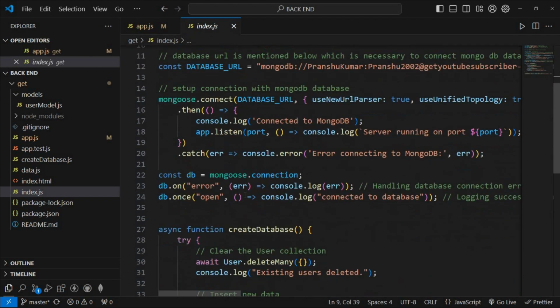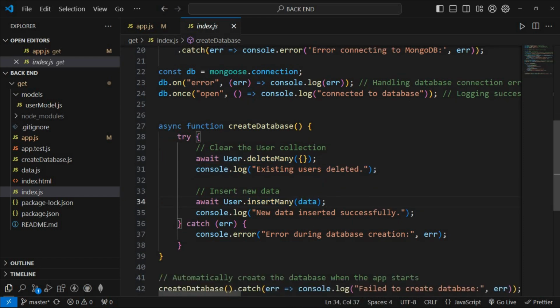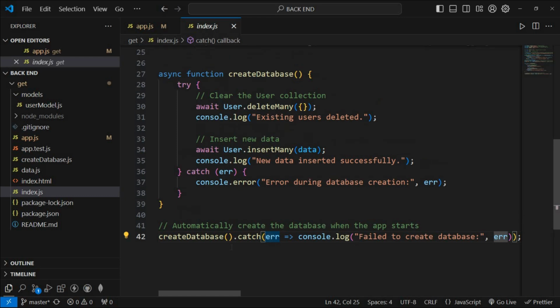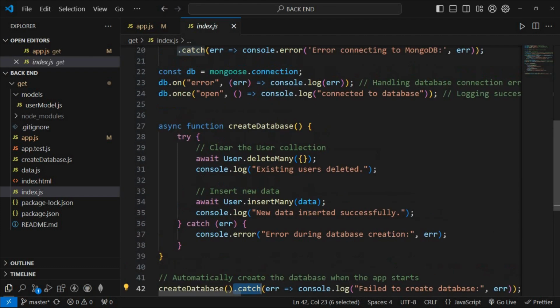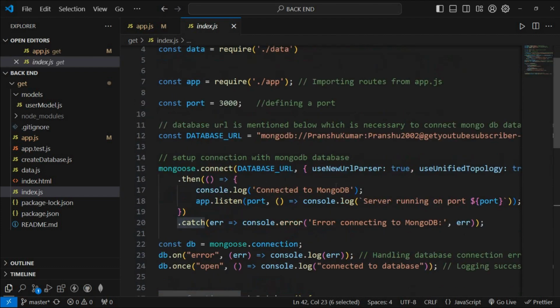Moving ahead, here I am creating my database with the help of insertMany. If there are existing users, I will delete them and insert new users. These functions are for that, and after that I am catching errors. If there is an error, I will catch it with the dot catch functionality. So this is basically our index.js.